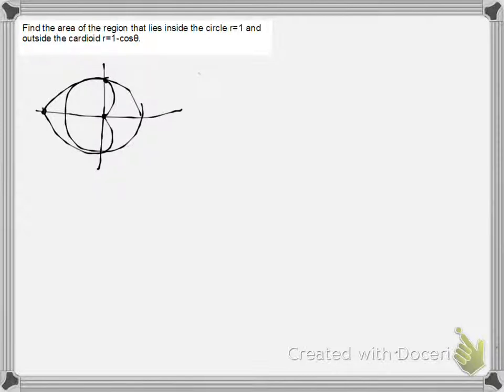And the area we're trying to find is outside this cardioid but inside the circle, which leaves this little area to be our area that we're interested in. Let's find the intersection points of the two graphs.